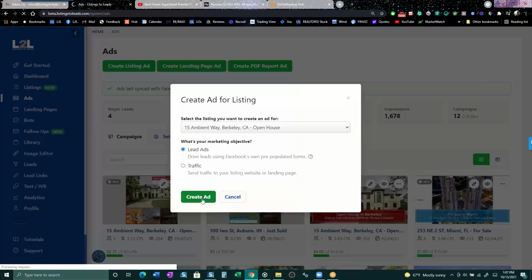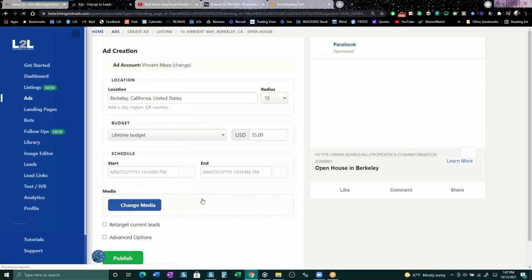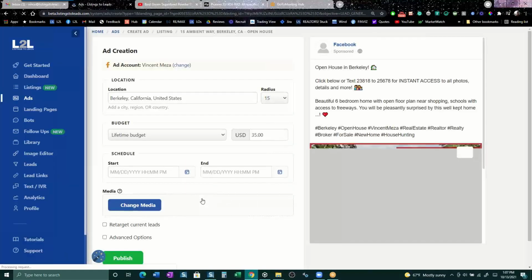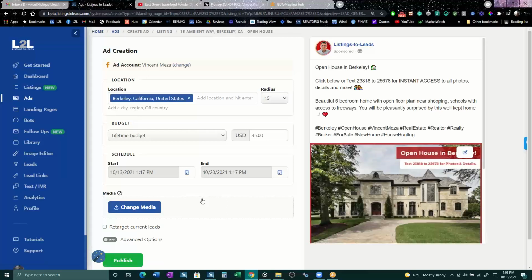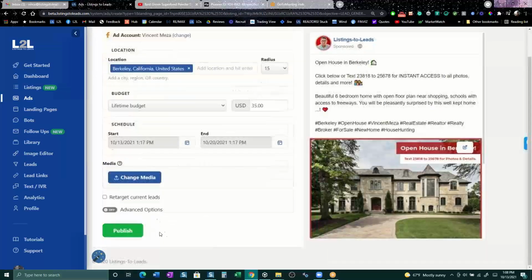Click create ad. And this takes us to a place where, if you've ever touched Facebook ads, you might start to recognize some of the software here, right? We've actually got Facebook software embedded here, but instead of having three pages of nonsense that you've got to click through, we've got one button that you've got to click: publish.